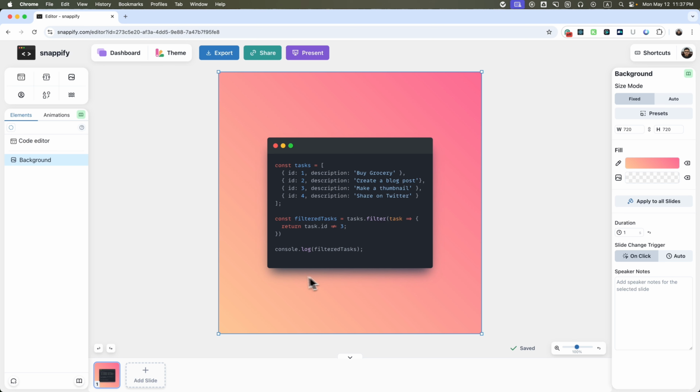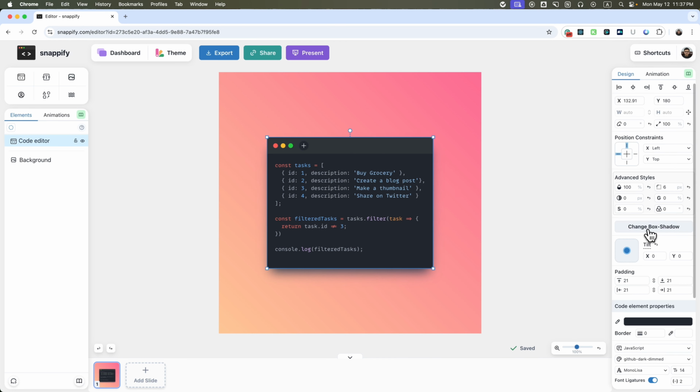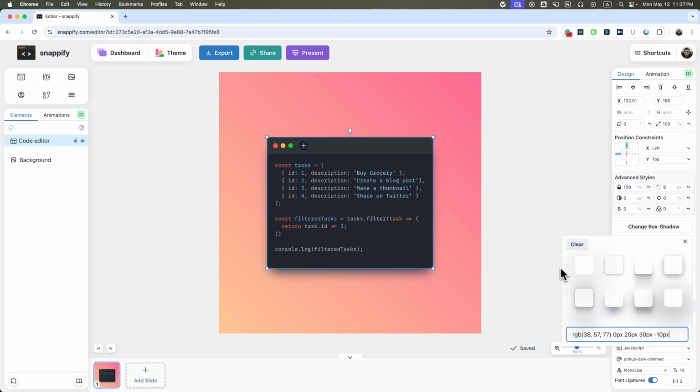If you notice, there is also a box shadow here. You just have to click here to customize it. You click on change box shadow. Here are some of the best box shadows already here, but if you want to customize it, you can always put a CSS value here. Now I'm just setting it to this box shadow. You have the option to clear this box shadow as well.